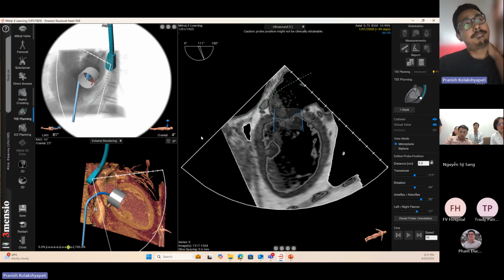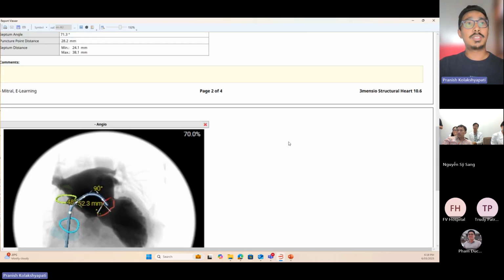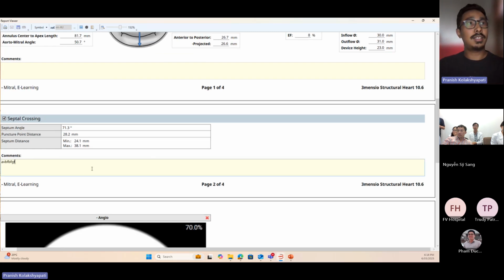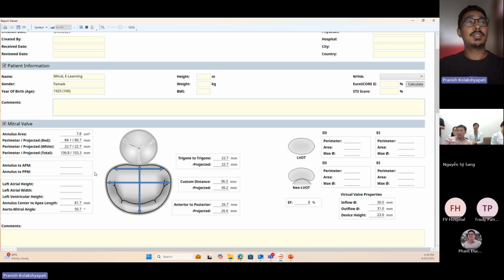You can also do planning, or if you have 3D echo data, you can upload it into here and then do the planning from there. I don't know how to do it yet, but if you want to do that, you can do this in the software. Instead of doing it in a CT, you can plan it through 3mensio with your 3D echo data, and then you can do the measurements and everything. And everything will come into a report. Whatever screenshot you've done, everything will be here. You can make comments or any changes. Everything can be done in 3mensio.